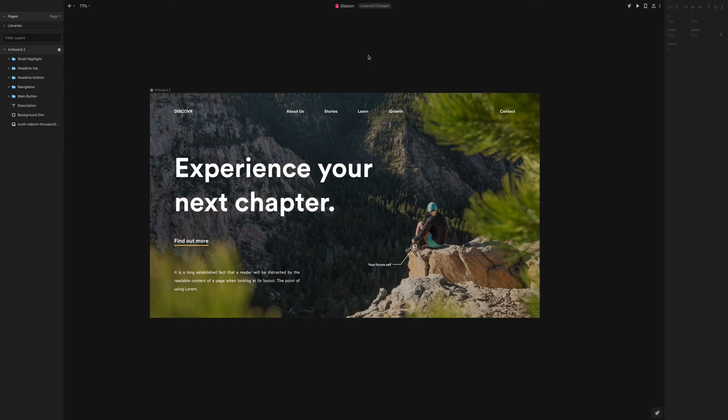Continuing on with part 2 of this episode, what I want to first highlight is the fact that I did rename all my layers and group them to their corresponding section. So you can see I have this small highlight, a headline top, headline bottom, navigation, main bottom. Then you have the description, the background dim, and the background image. I didn't rename it, but I probably should. Now, it is very important to go ahead and rename those so that we know exactly what is being animated.